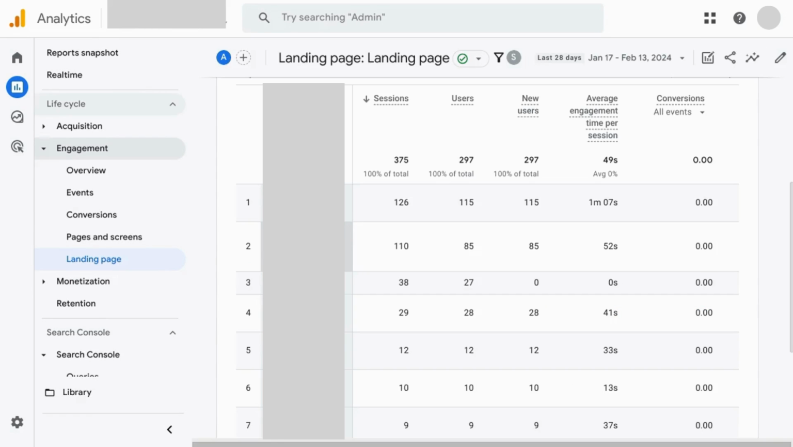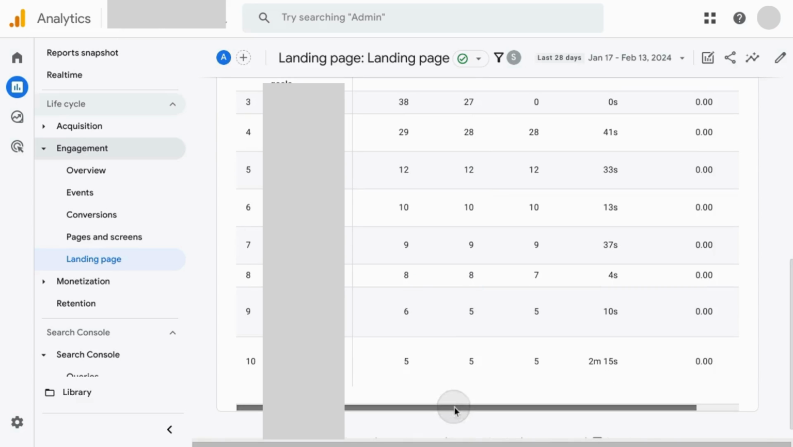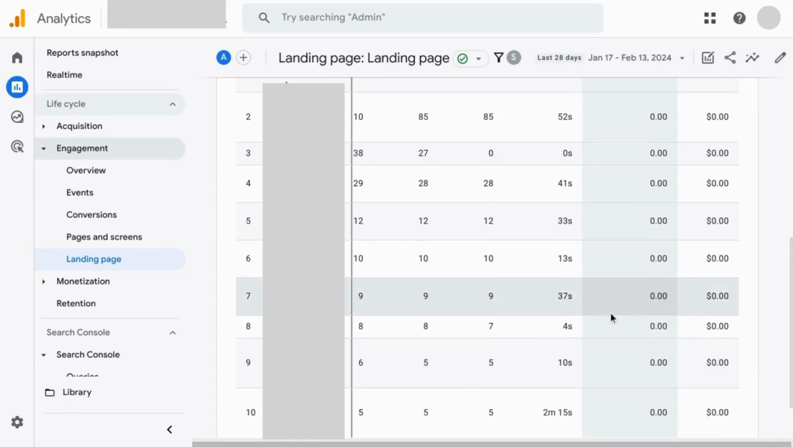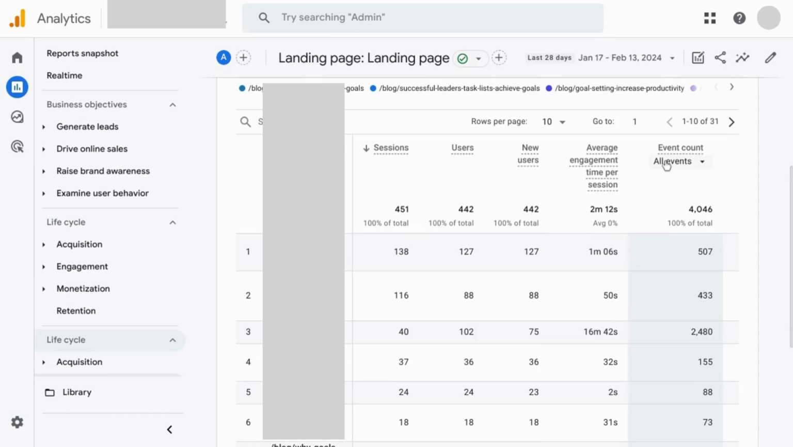In the data table, you have the landing pages in the left column. Take a look at what actions users are taking and how they're engaging with the landing page by looking at specific events that occur on the page. If you scroll over to the right, you'll see a column for event count. If you don't have this column, you can add it if you have the proper administrative privileges to customize the report. And with this column, you can filter the data table according to specific events.